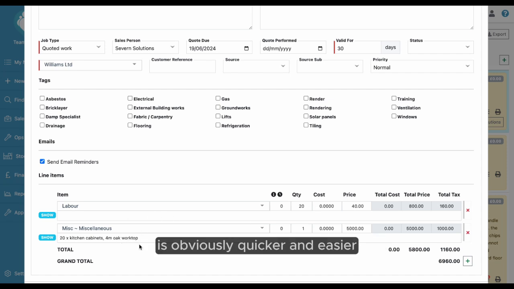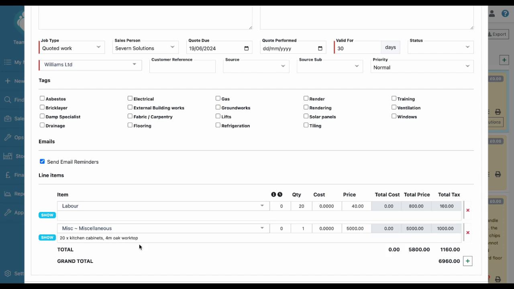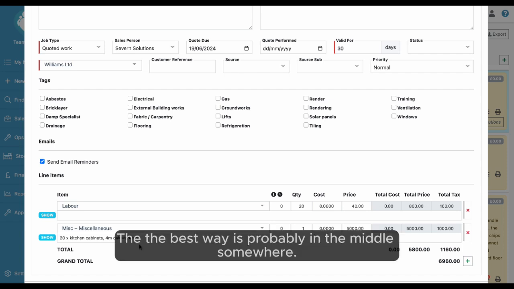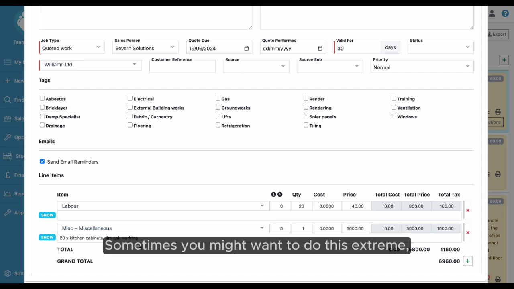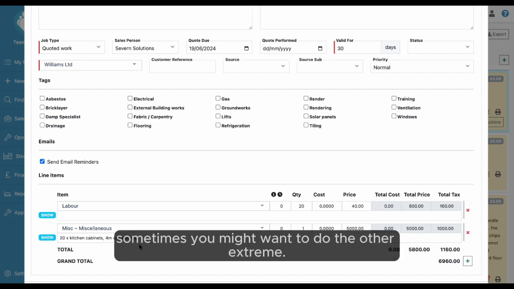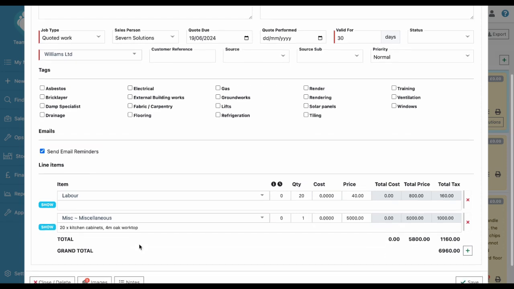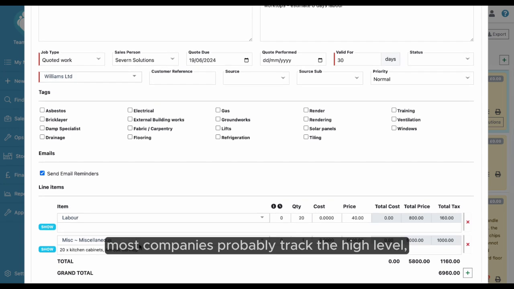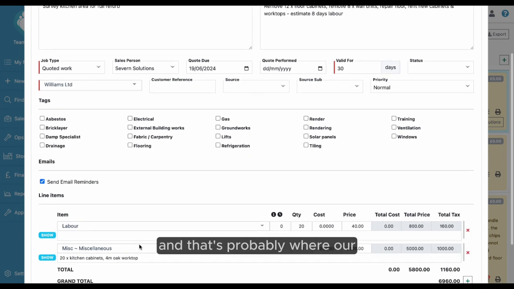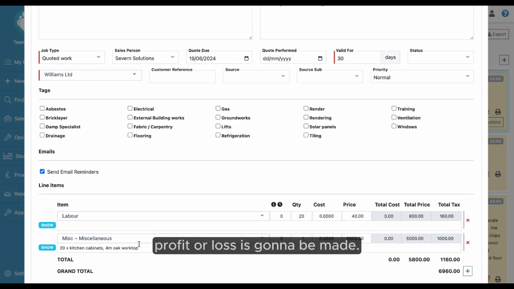So doing things this way is obviously quicker and easier, which is a benefit. The downside of that is that we can't see exactly what all of our individual costs are. So it makes it a lot harder for us to work out where our profit lies and where we're making money on this quote. So the best way is probably in the middle somewhere. Sometimes you might want to do this extreme. Sometimes you might want to do the other extreme where we're tracking every single item. Most companies probably track the high cost items because they're the most important ones. And that's probably where our profit or loss is going to be made.